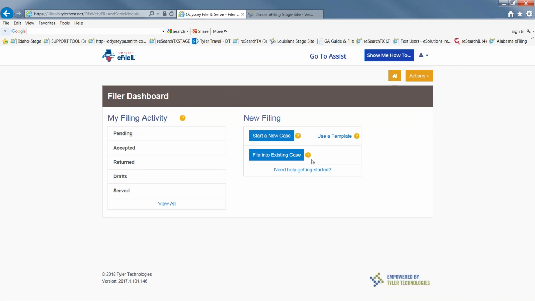To file into an existing case, if you hover over that bubble, this tells you to use this if you have a case number to conduct a search and then file. If you've already filed into a case, you do not have to click on File into an existing case every time. That case will already be part of your filing history. But this is for those cases that you have yet to file into and you need to search for them before you can file into them. We also have the Show Me How built in here.